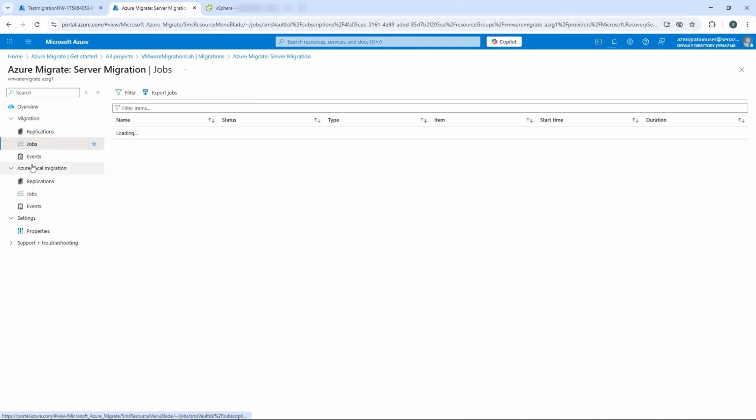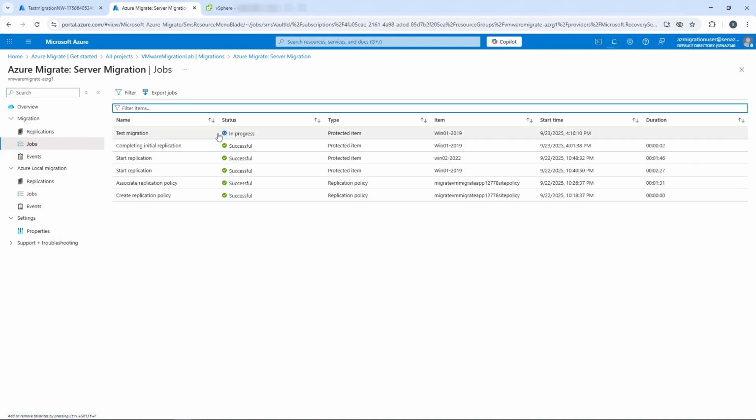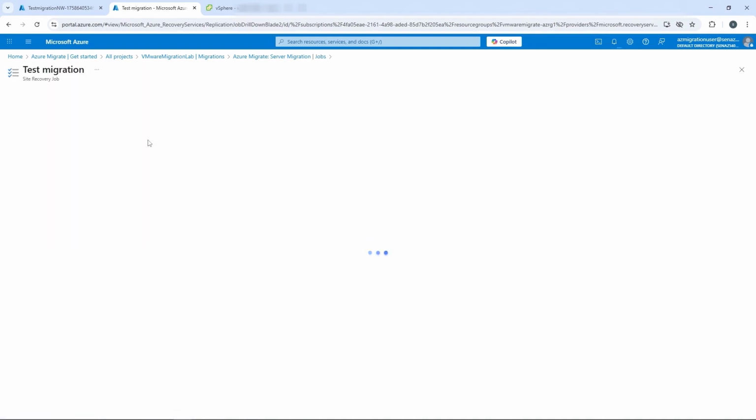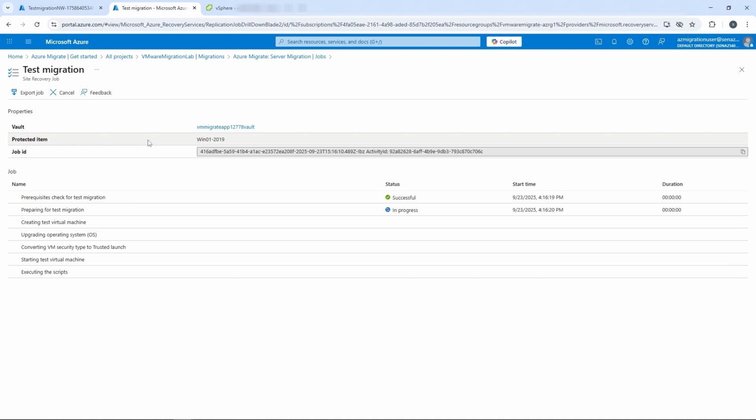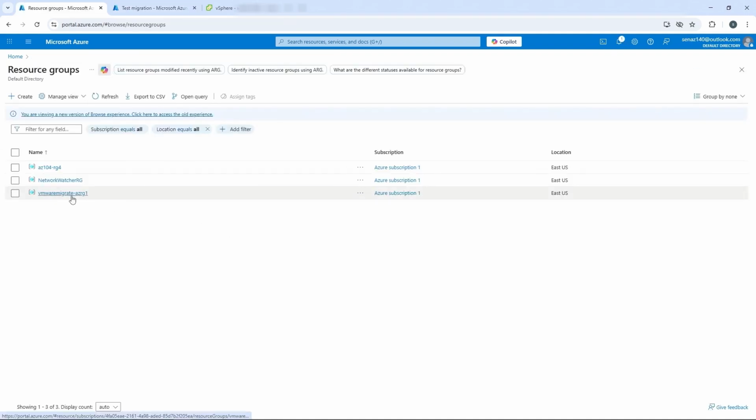You can monitor the progress by going to the jobs. Here you will see the test migration job listed as in progress. Click on it, it will show the detailed progress for each task in real time.